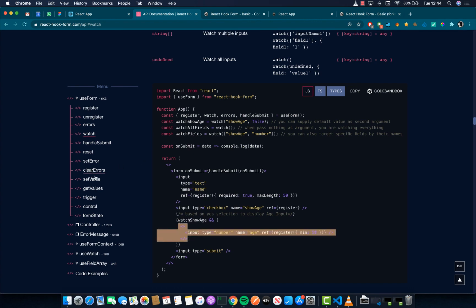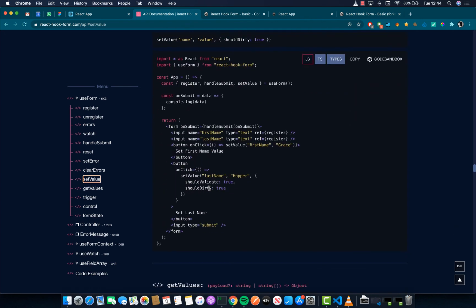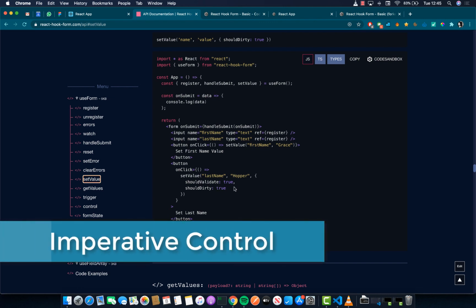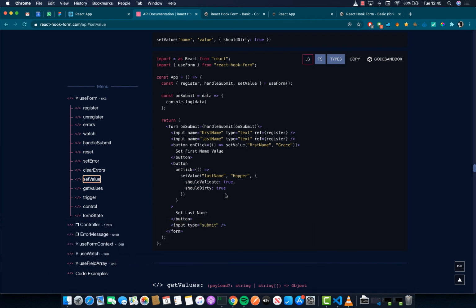And similarly, if you want to imperatively or programmatically set a value, basically on the click of a button you want to set the first name value to something, you can control that here without even dirtying or changing the validation status. So that level of control you can have with such libraries. This seems like a complete package to me, and I've used it in one of my projects as well. So it's worth having a look.